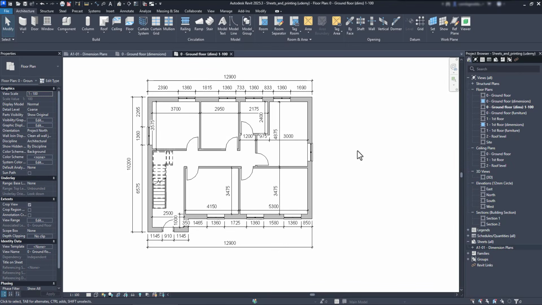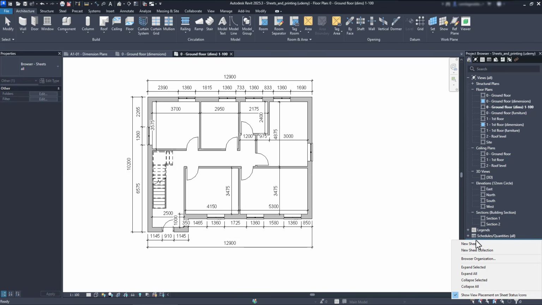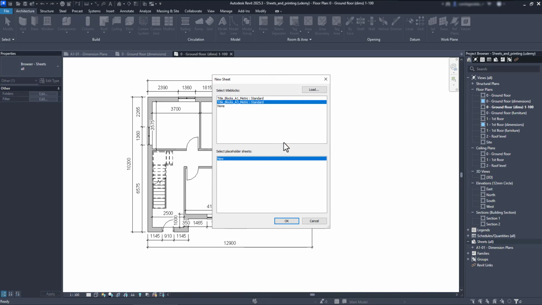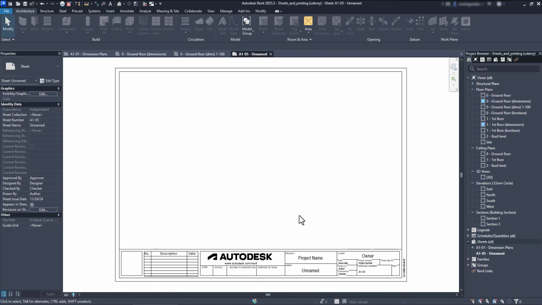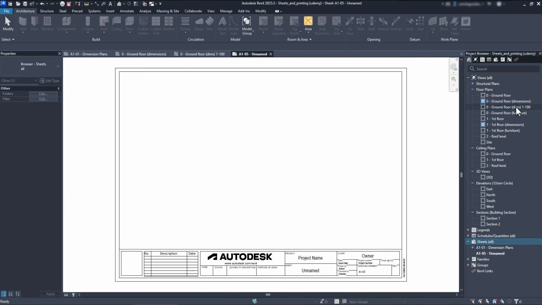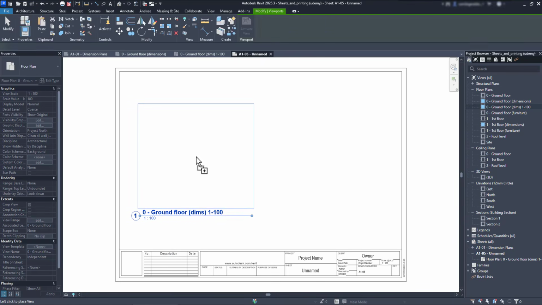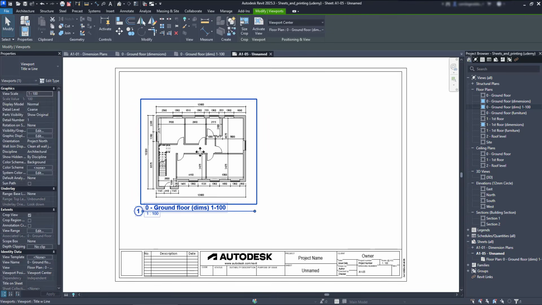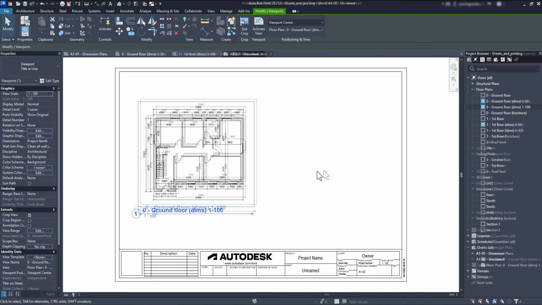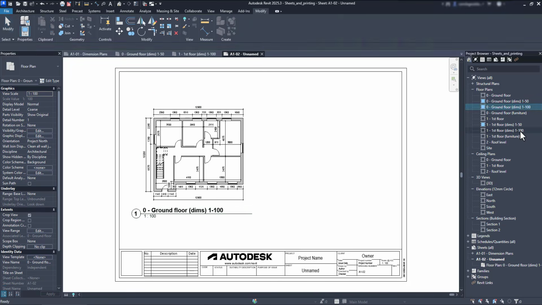First, let's create a new sheet by right-clicking in Sheets and choose New Sheet. Choose the option A3 this time, and let's insert a new view there by dragging it to the title block. Then, click in this one and add it also to the sheet.